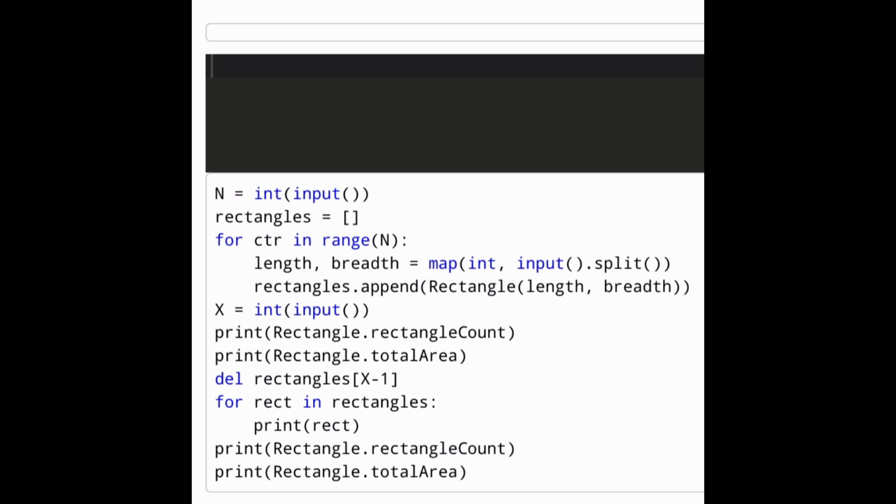After deleting the x minus 1th object, we iterate through the updated rectangles list, and we print each object's length, breadth and area. Then finally we print the updated rectangle count and total area. Now let us understand what methods we need to define in the class named rectangle so that we get the correct output.